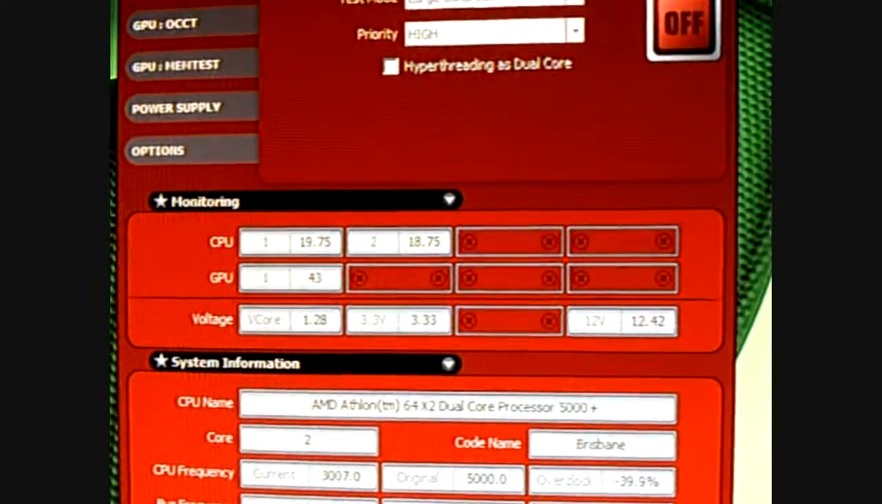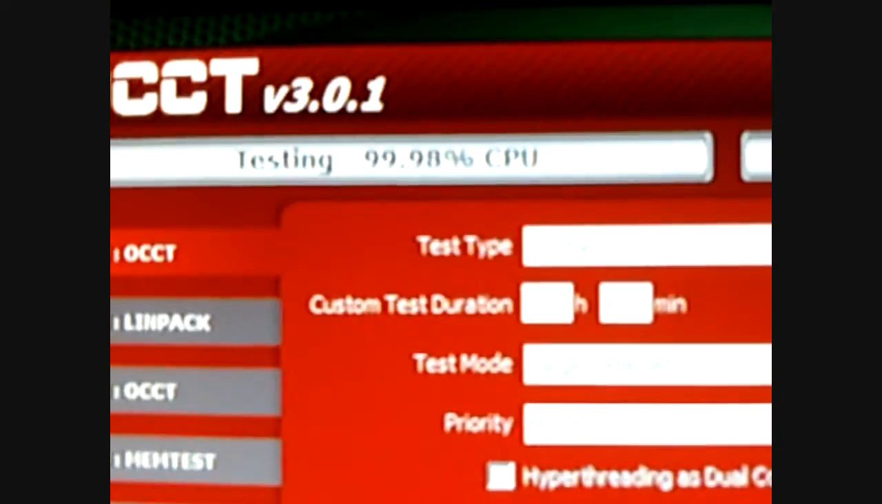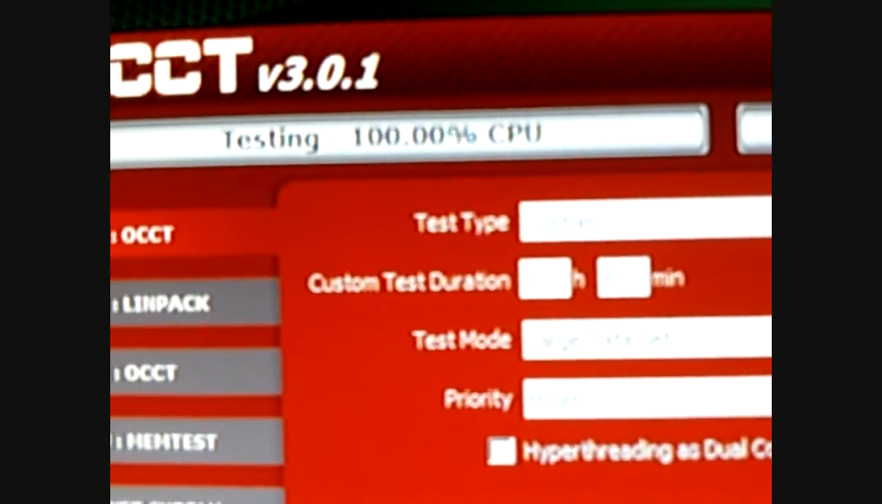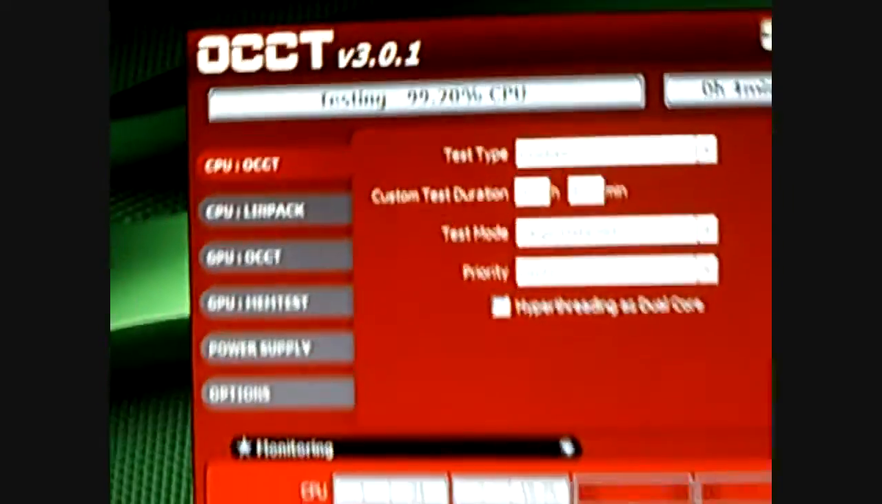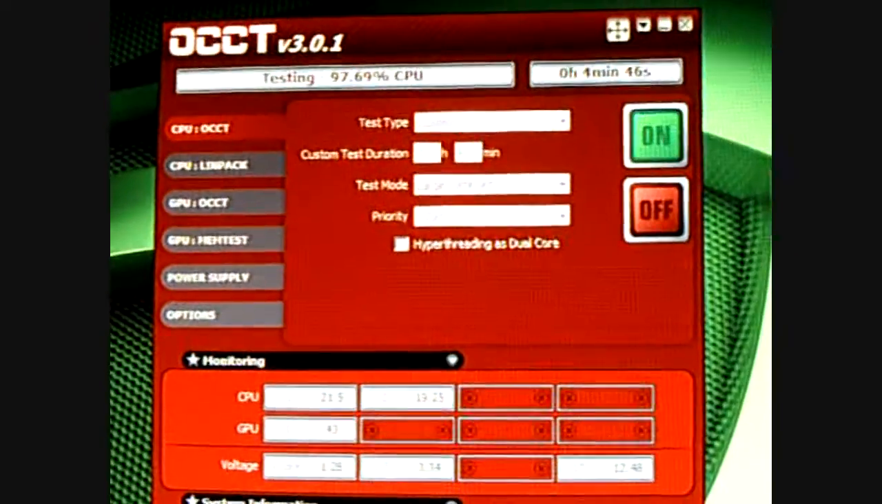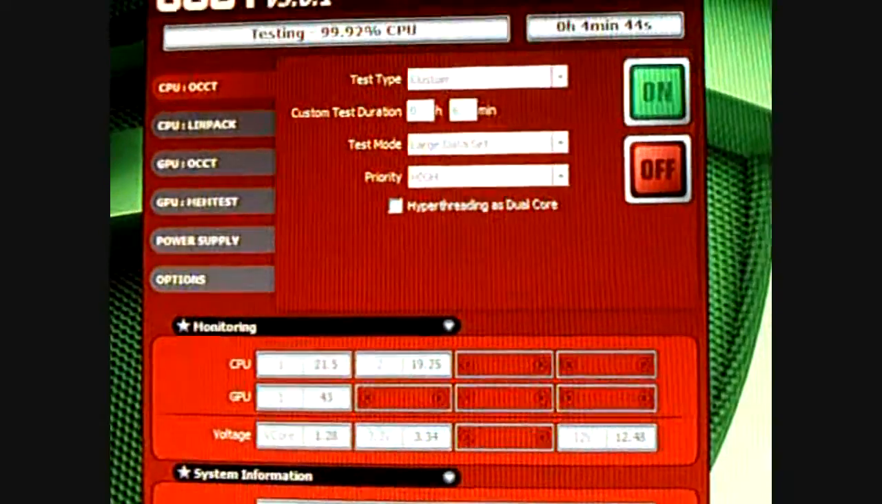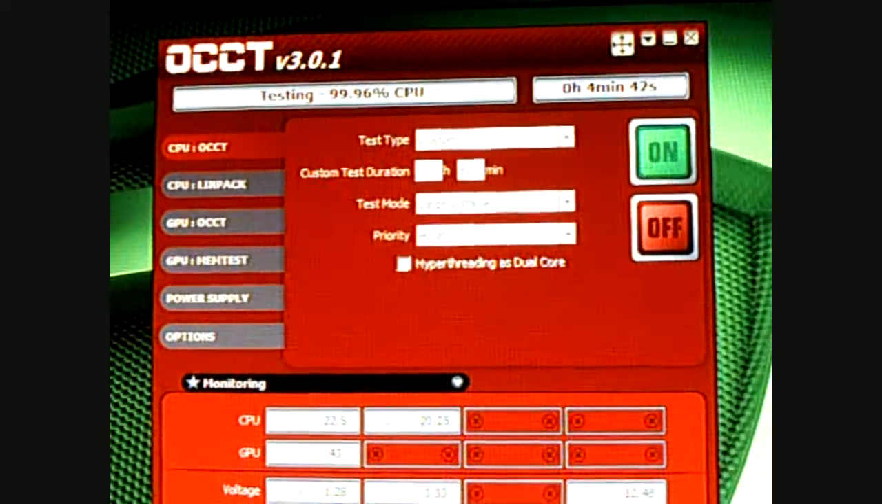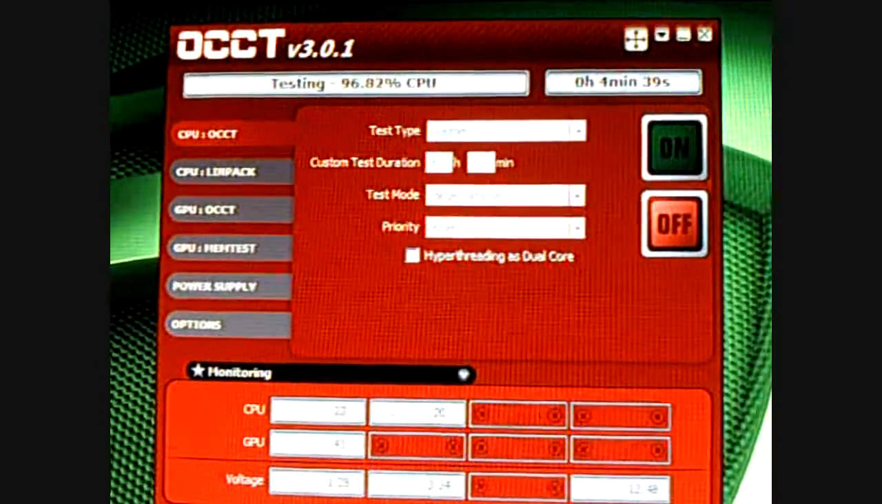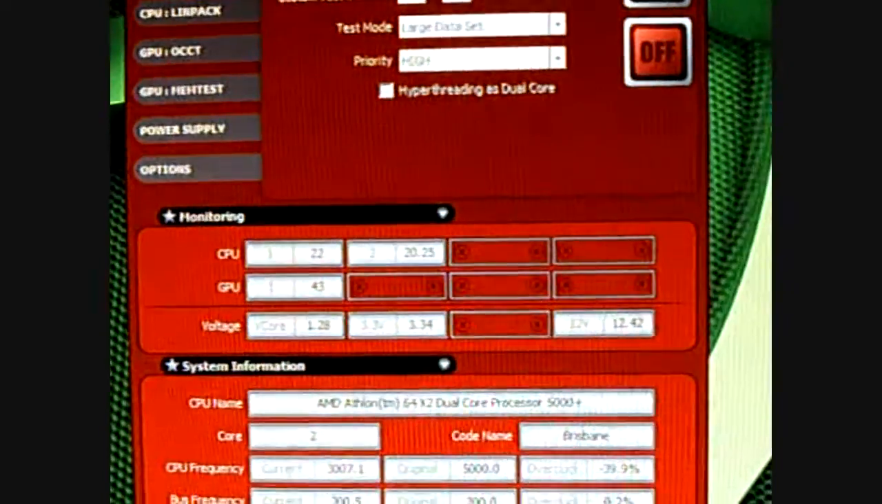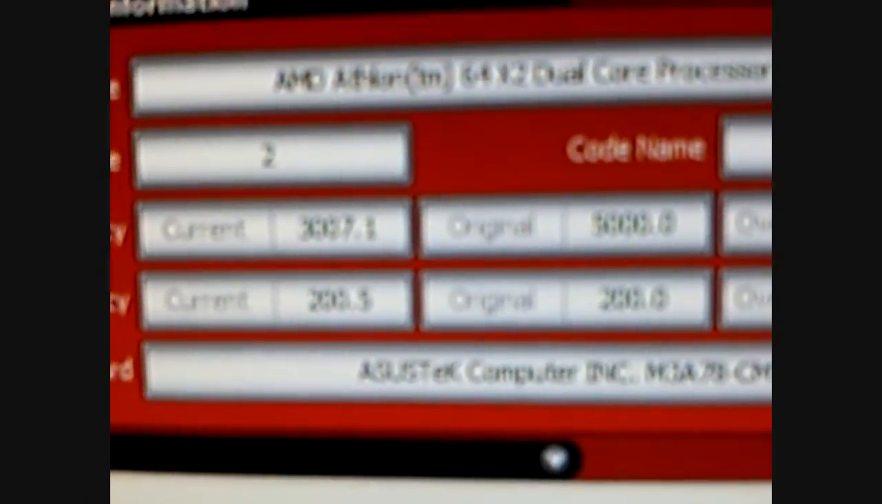So just make sure, you know, now see it's testing at 99.98%. Now it's 100%. If there's an error while it's testing, you'll hear a duck quack, if the system's not stable enough for the overclock. Down here it also tells you your overclock, your temperatures, and everything else. Yeah, it's got your temperatures.